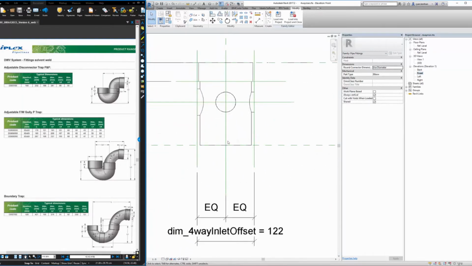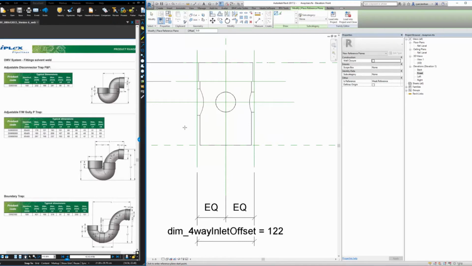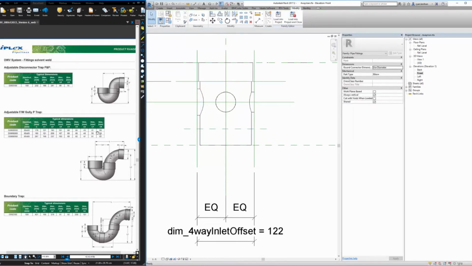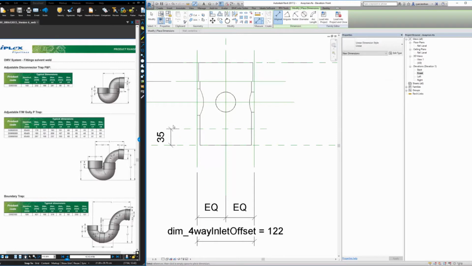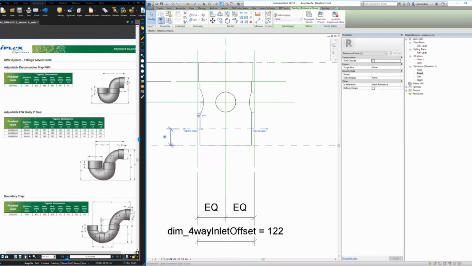So what I'm going to do is put a reference line in here. Actually, a reference plane. Now, I'm putting this in to start drawing our trap from. Our trap, well, I'm going to set the height first, obviously, so it's correct.